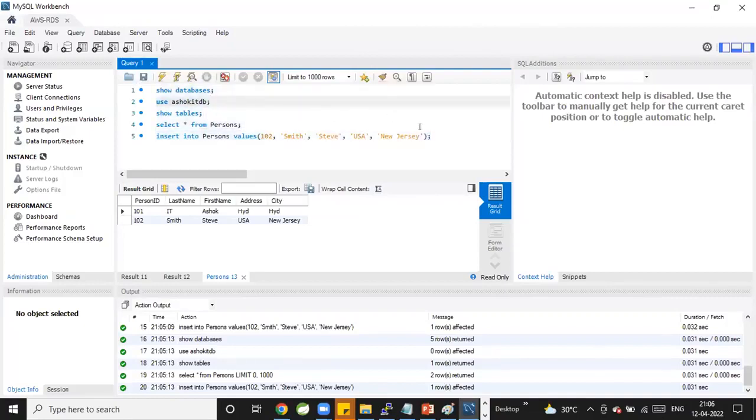Now tell me, should testers know SQL? Testers should know the SQL. Why should testers know the SQL? To check how the application is working, how the data is persisting in the database.